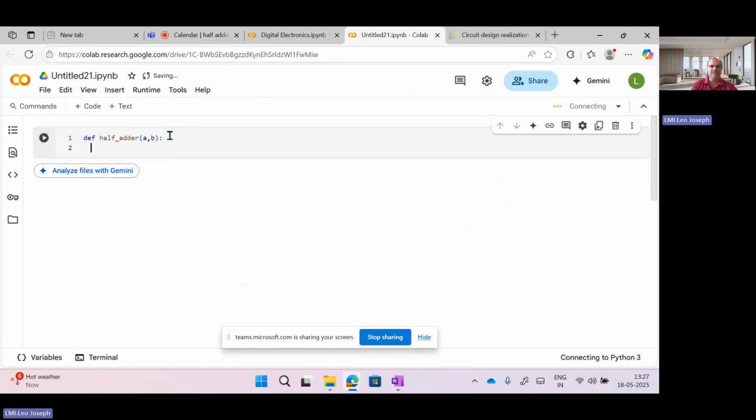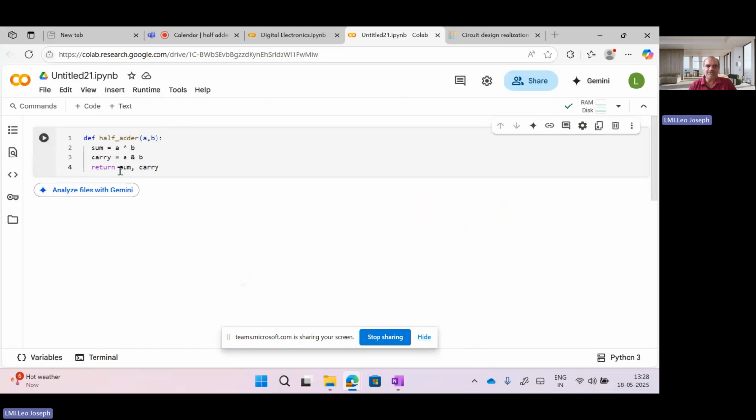So listen everyone. After that, I need to write the definition for sum and carry. So what is the sum? Sum is equal to what? A cap B. Automatically, if connected, Gemini will give you all the things. No need to worry. Just press tab, and the program is ready. Sum is equal to A cap B. First you need to verify whether this is correct or not. Carry is equal to what? AND gate. So A and B, and return sum comma carry as the answer.